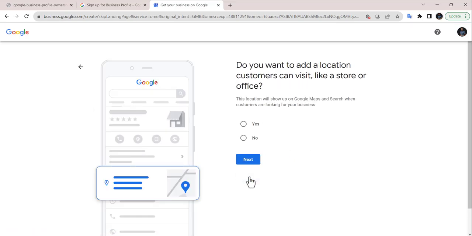Then it asks you, do you want to add a location customers can visit, like a store or office? In my case, my client doesn't want to use any office, so I'll click no. But if you're a business with a location, please proceed and just put yes. So in my case, I'll just put no for now.